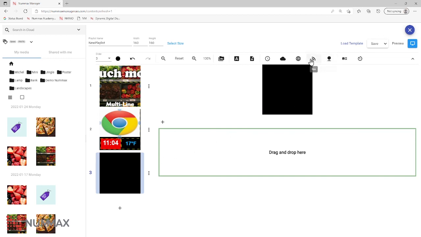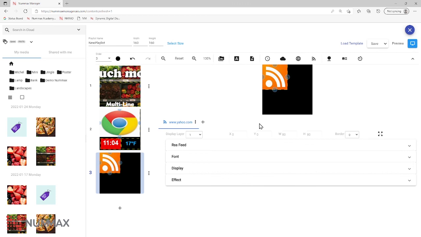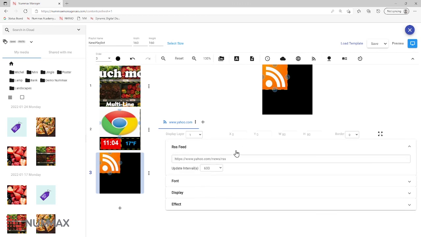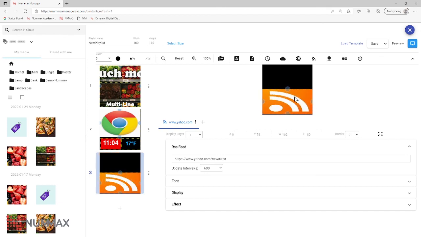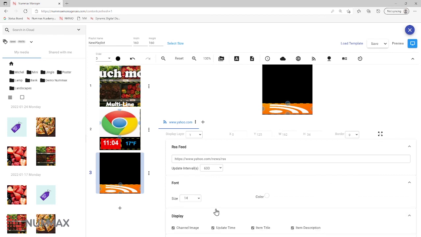Excuse me. You also have the possibility to publish some RSS feed. Same way it works with the URL of the RSS feed. So, for example, this is the Yahoo News. So it's like on the TV news. You would get the title that will be scrolling on the bottom of the display. So you can choose whatever you want to see.